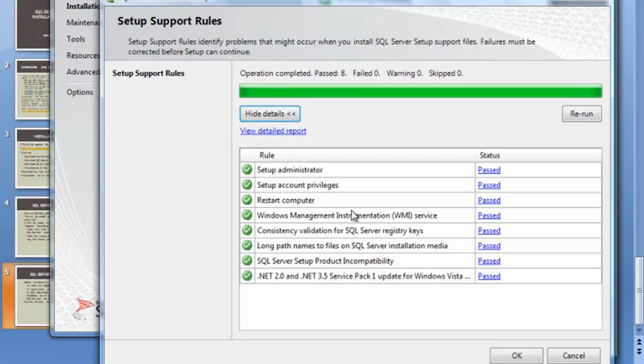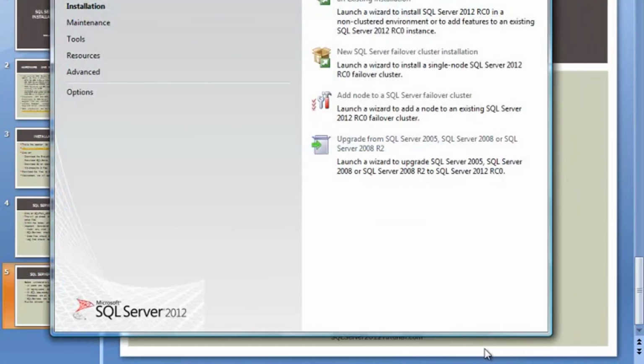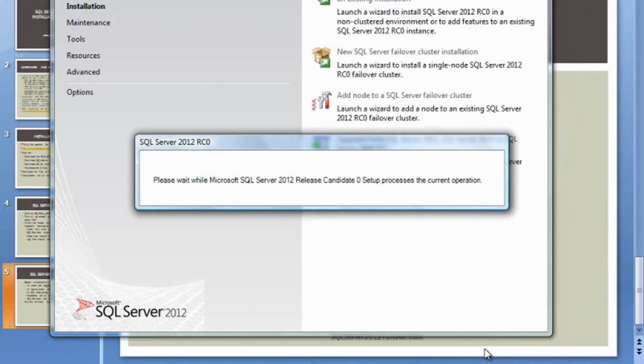The first time I did run this, I think I was missing this last one, which is the .NET 2.0, and I think I was missing a service pack, so it did ask me for this and some of the other things, but in my case I am okay with all of these, so I will just simply click OK. And what it's doing, it's setting up your server, essentially sort of like doing a pre-setup, so that you are able to move on to the next step.